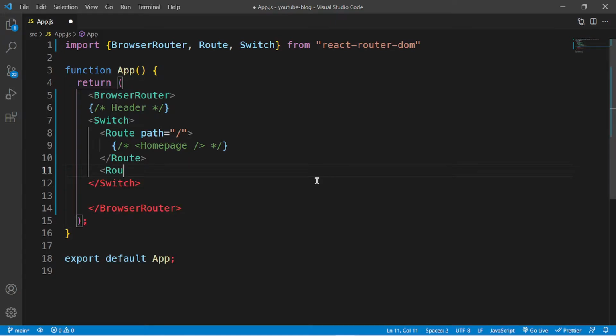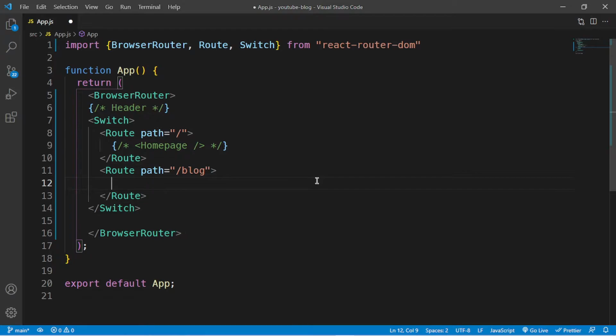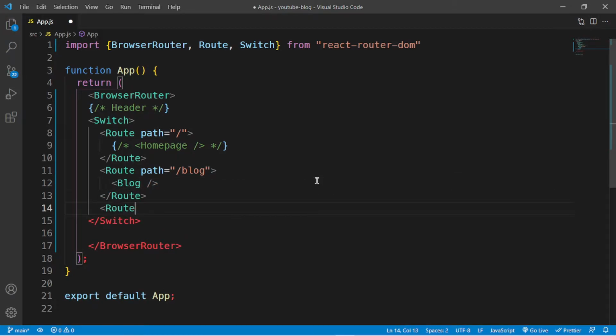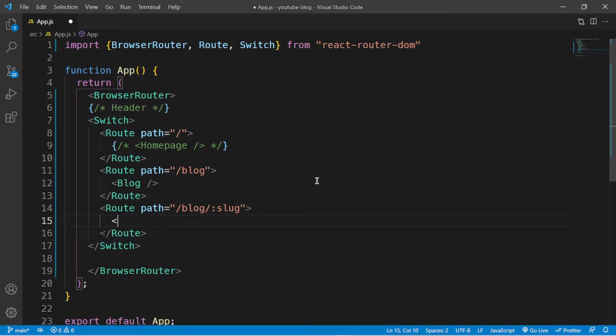And then the second route that we're going to create, the path for this is going to be /blog. And this is going to be housing all our blog posts. And then the third one is going to be a route, and the path for this is going to be /blog/:slug, and we're going to see where that slug is coming from. And this is going to be rendering the single blog post component that we don't have as well.